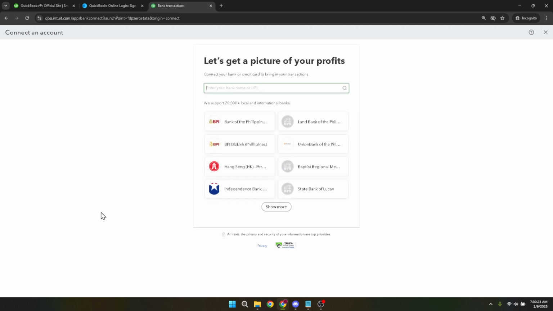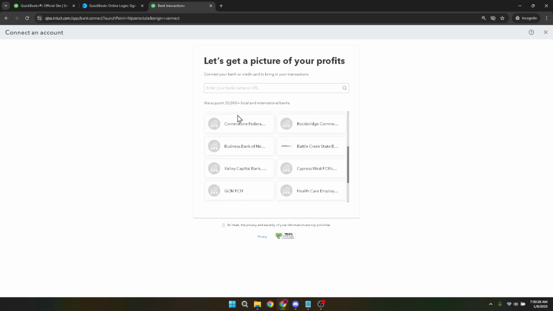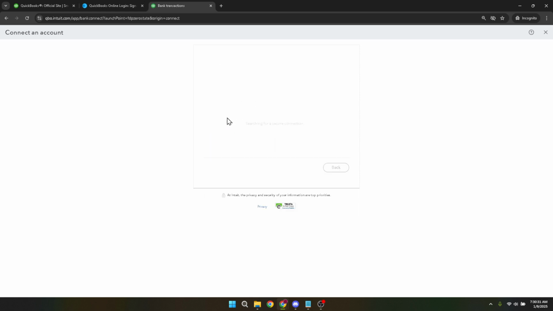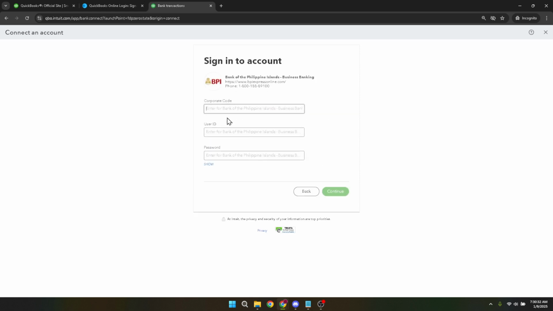A window will appear prompting you to choose your bank from a list of available options. Take your time to find your bank, as this is a crucial link that will ensure your transactions are synchronized with QuickBooks. Once you've located your bank, you'll be asked to log into your bank account. When logging in, use the credentials you usually would for online banking. It's crucial to ensure that your login details are correct and secure.